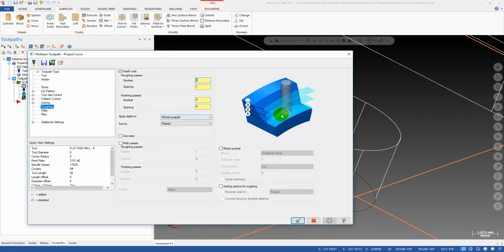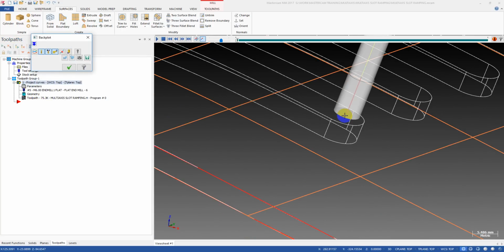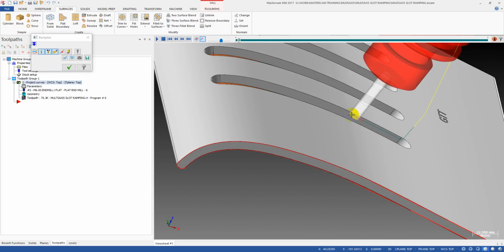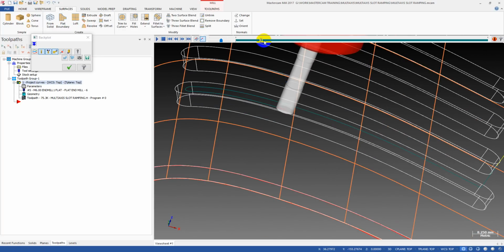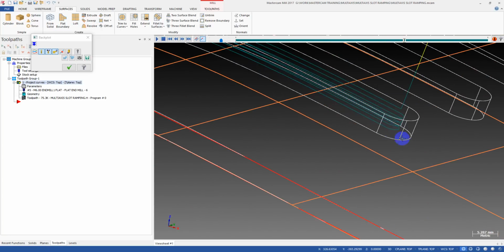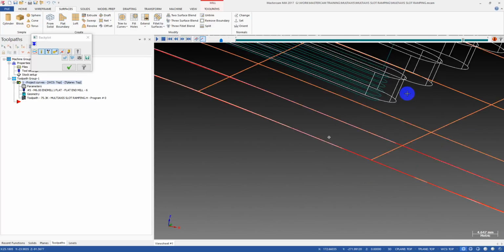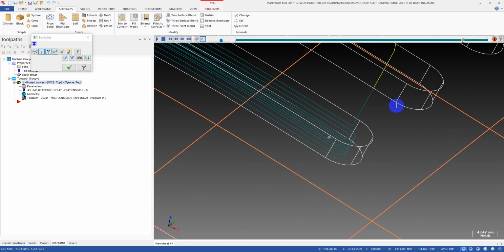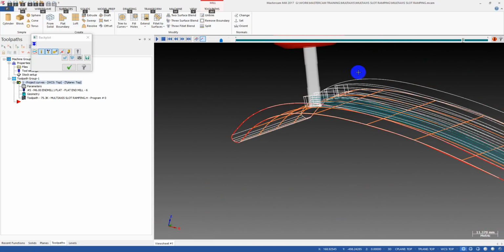We want a ramp motion. So how do we do the ramp motion? Just click on Use Ramp here. Very simple, right? And we got the ramp motion. Take a look at this. You can see we have a smooth ramping from the top to the bottom of the slot. Yeah, this is the ramp. You can see no transition. So it's quite simple, right?